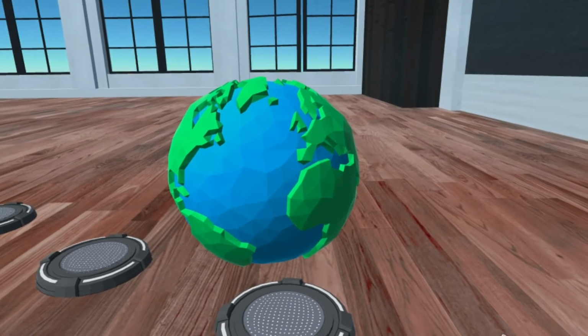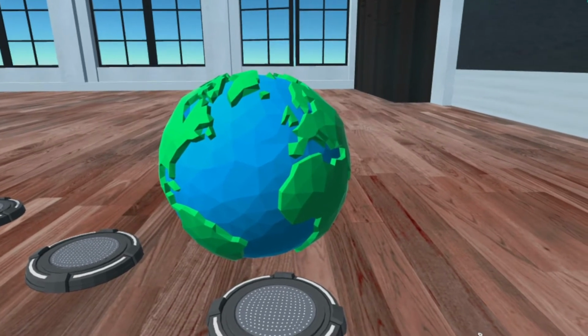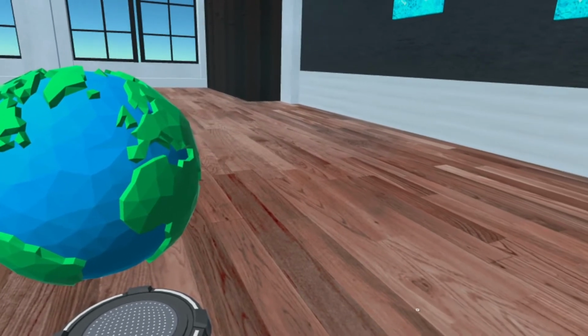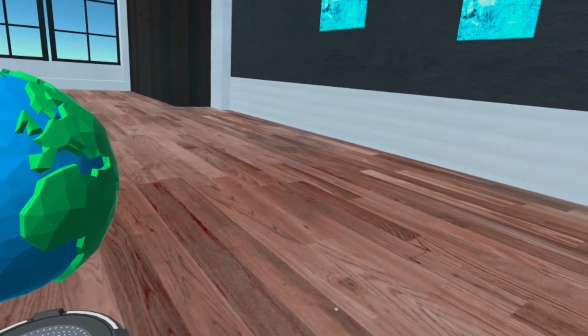This was our first exhibit, but there's a lot more in our solar system than just Earth, so we're going to go ahead and place the rest of them. Now, I did not place my other platforms, so let's do that now.